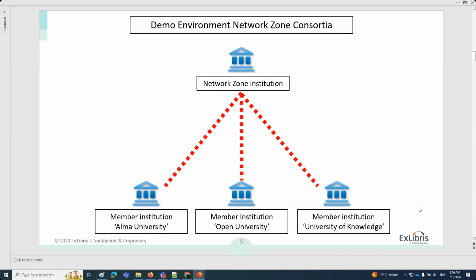So a report can be created and saved in the network zone. And when it's run in the member institution, it's run on data from the member institution. It's not run on data from the network zone, even though that's where the report is located. It shows data of the environment from which it's run.